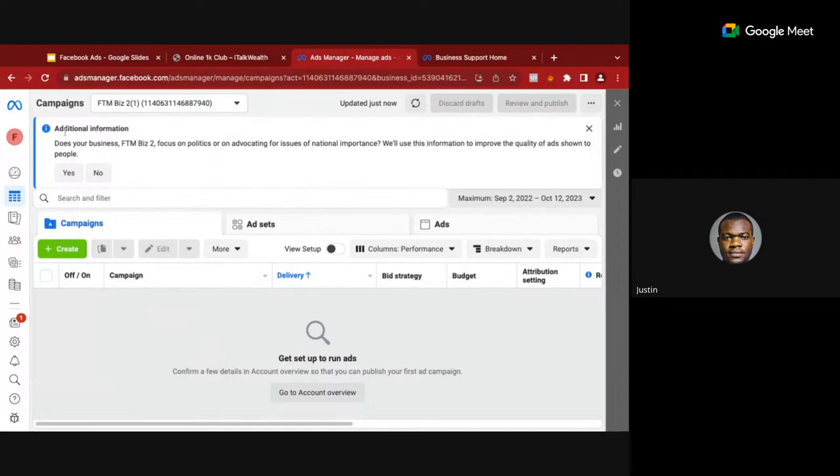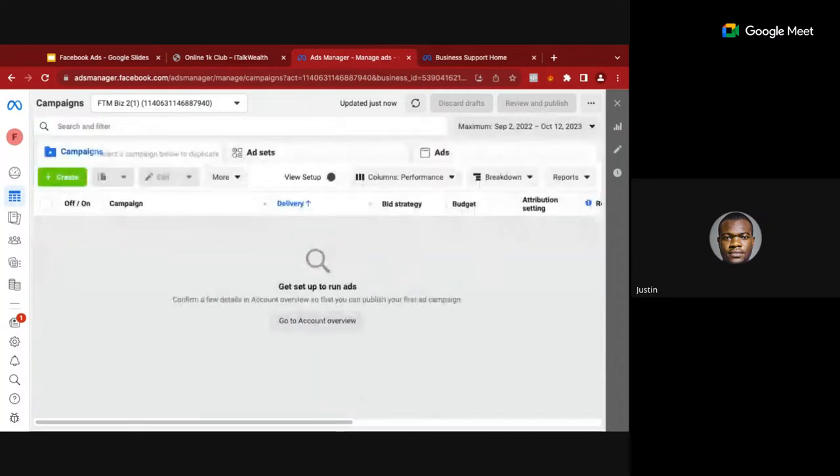Now, up here, we have additional information. It says, does your business, and then it calls the ad account name, focus on politics or on advocating for issues of national importance? We will use this to improve the quality of your ads shown to people. Click no. We are not running ads for politics or advocating issues of national importance. So we click no for this.